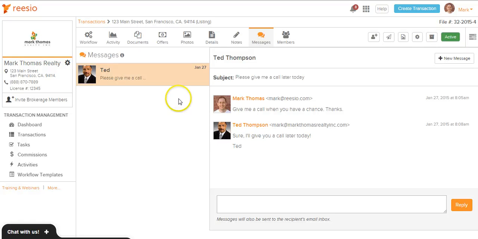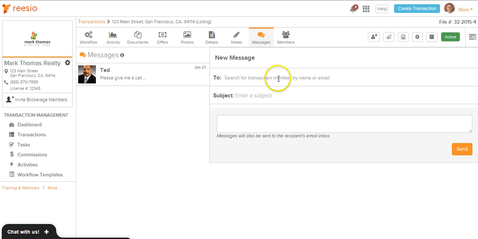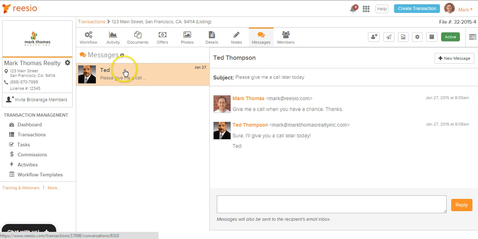Just one other quick note, that after you have one message that you've sent out in a transaction, from that point on, click the New Message button to be able to send a new message to a transaction member. You can also click on any transaction thread over here in the Messages section, and it will open up that entire conversation thread that you've had with those transaction members. And again, you can send messages and emails to more than one transaction member at a time and have them reply back in their email and have those messages show up here in Resio. And that's how you use the messaging function within Resio.